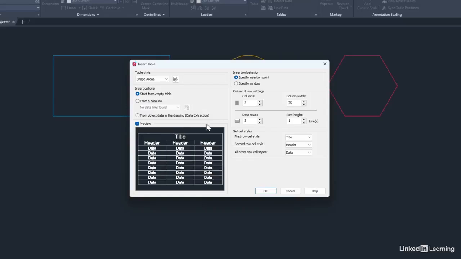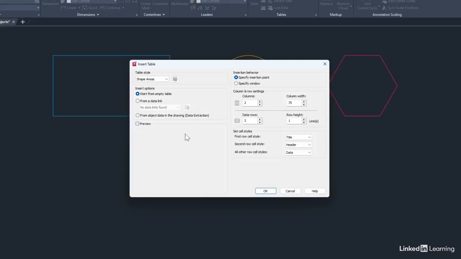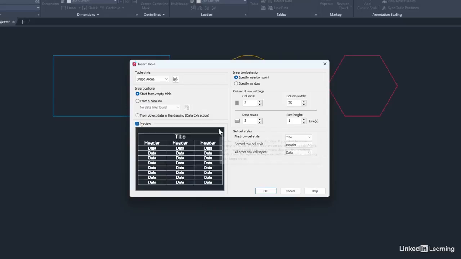Again, I've mentioned this previously. I don't know why you would switch the preview off. You want to be able to see what your table looks like. We're going to specify an insertion point for the table, like so. We don't need to specify a window where we squish the table to fit a window.